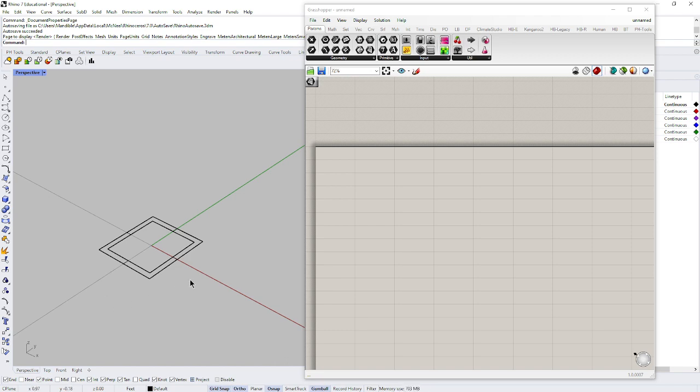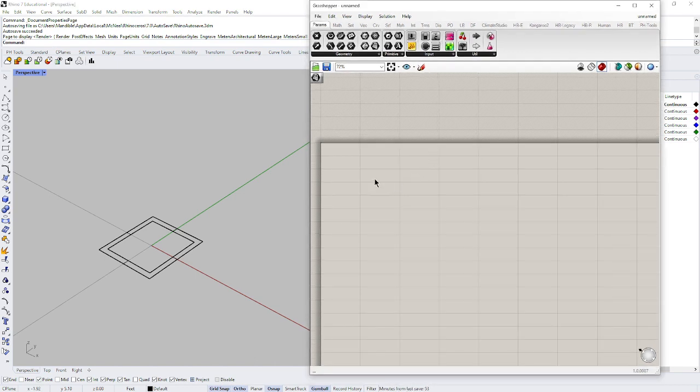Okay, so I've got my shape here, and I've got Grasshopper open. You know how to do that since you've been playing with it, but it's just typing Grasshopper into this command. We get this window. So I'm just going to mock up what I'm going to do and explain it as we go, and then we'll hook it up.